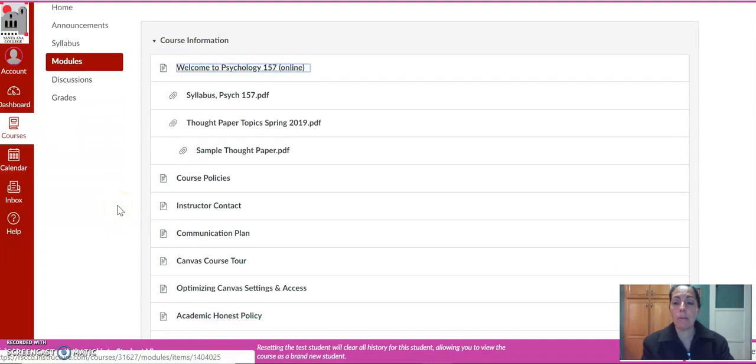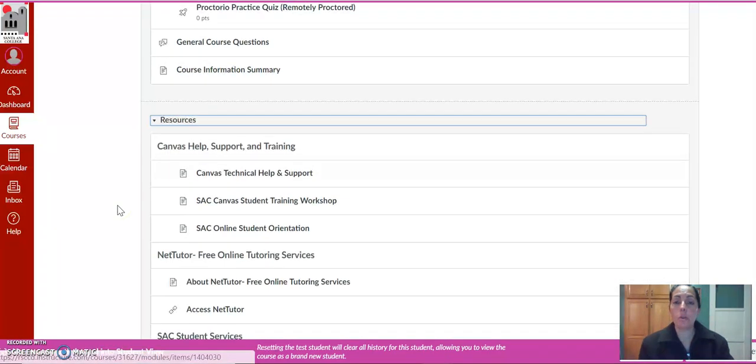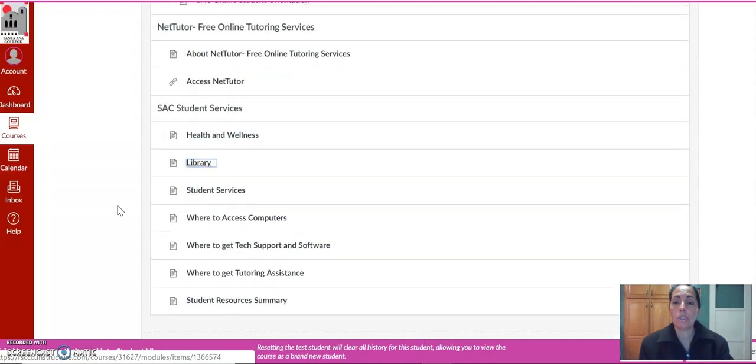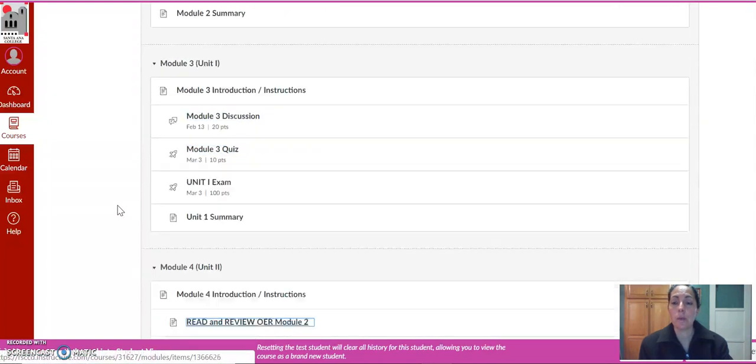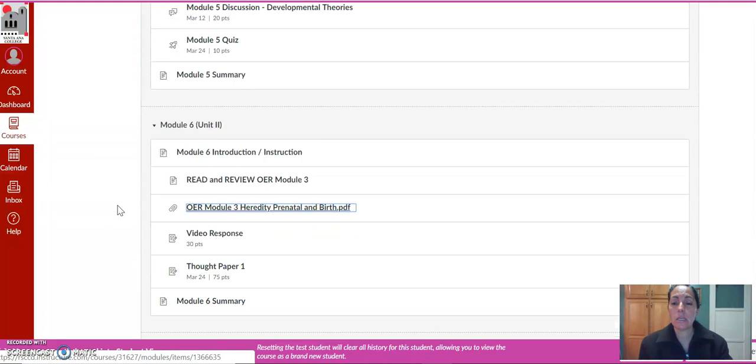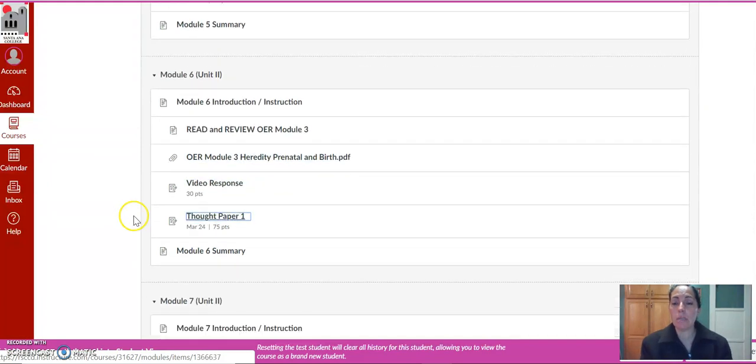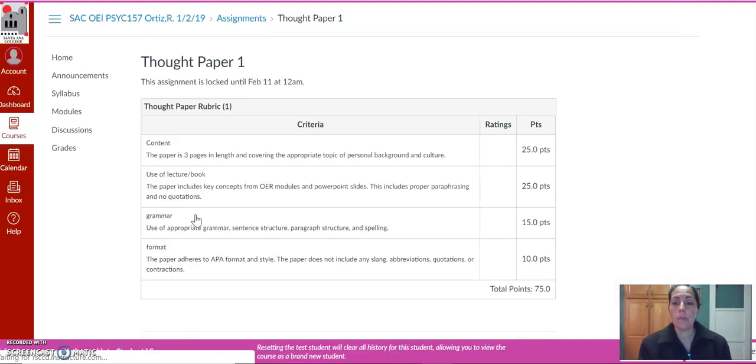I'd like to scroll down a bit and actually look for the thought paper assignment where it's located in the modules. So for this particular Canvas, it's here in Module 6. That might vary for your course. Go ahead and click here on the thought paper number 1, and this will show you the rubric for the thought paper. So thought paper 1 is worth 75 points.